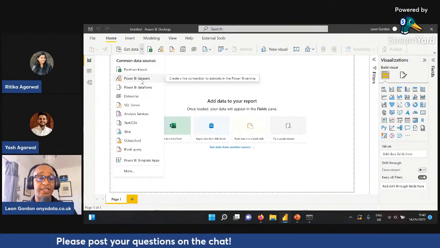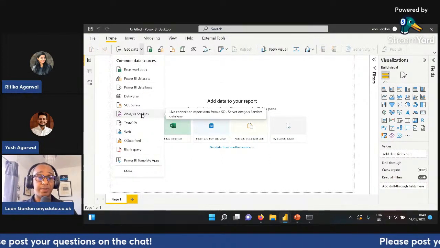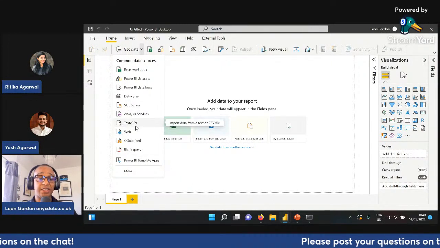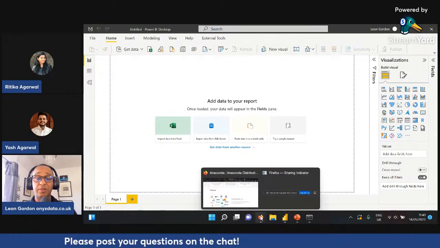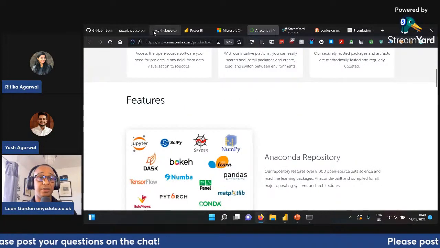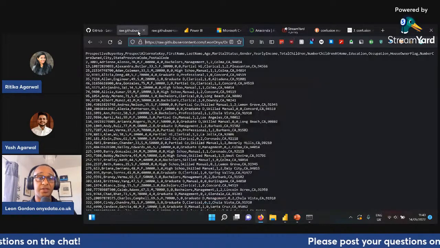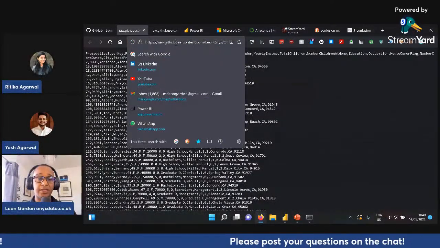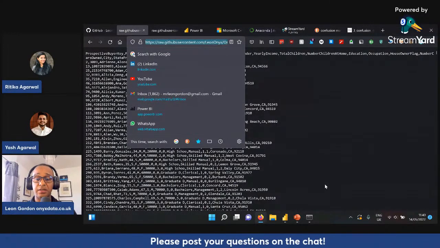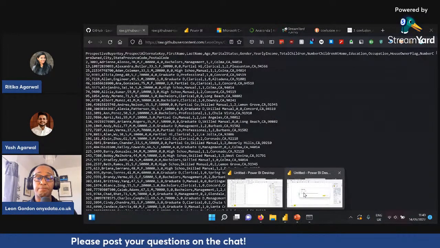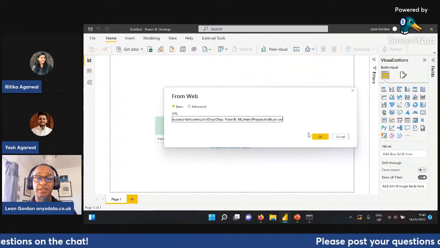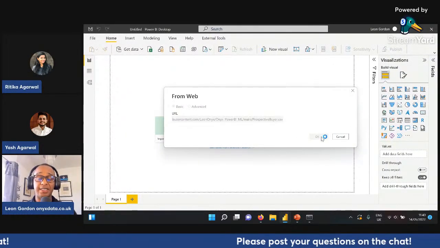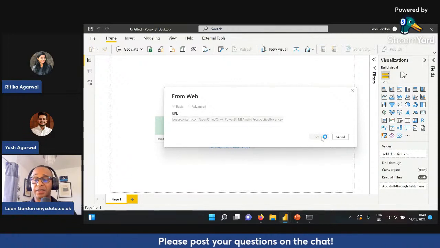So fantastic. What we need to do first and foremost is go ahead and get our data so that we can recreate what we did in the Power BI service. So one key difference here is that rather than using text CSV, we're actually going to use the web connector. We're going to go back over to our GitHub repo. We're going to get both URLs that we require. Sorry, let me just grab all of that. Come back into from the web and paste our URL. So this is our prospective buyer, our lead data. We'll go ahead and select OK.